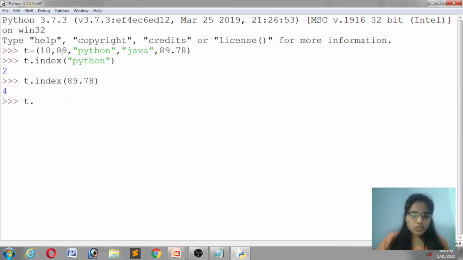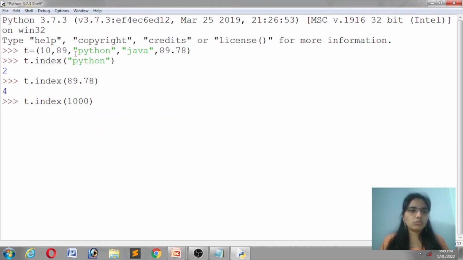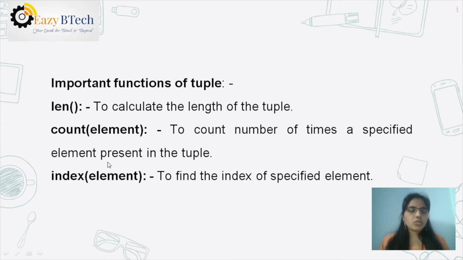Here I am giving T dot index of 1000. Is there a 1000 value in T? No, there is no 1000 value in T, so it will generate an error message, that is a value error: tuple index of x, where x is 1000, 1000 not in tuple. So this is about the index predefined function. These three functions, length, count of element and index of element, are available in the list concept also.